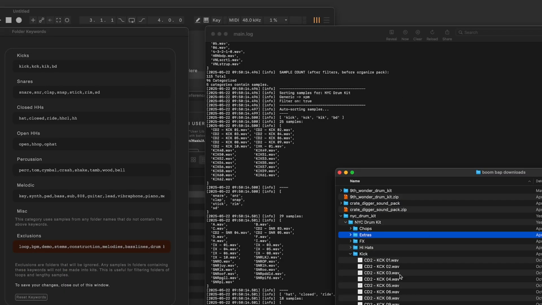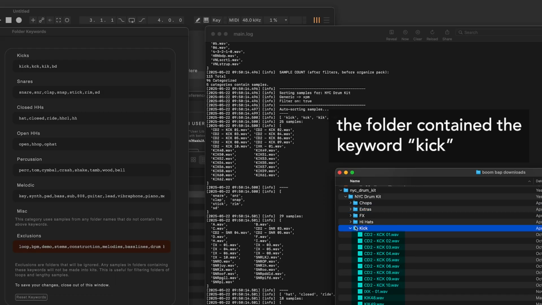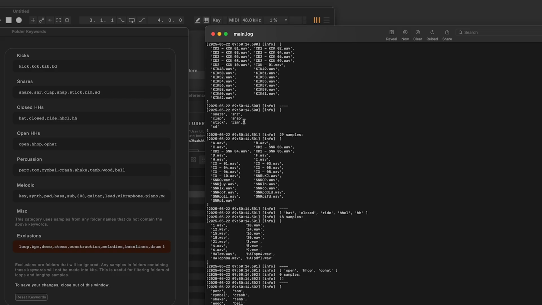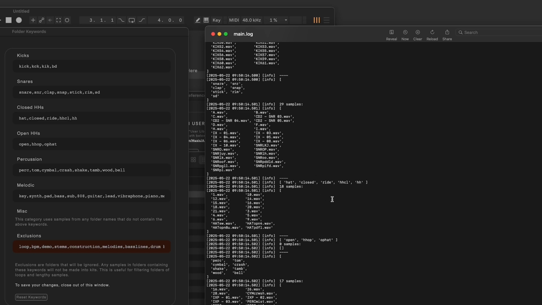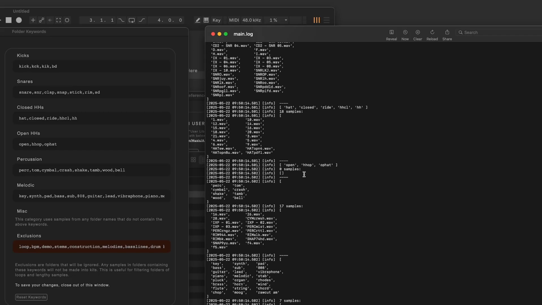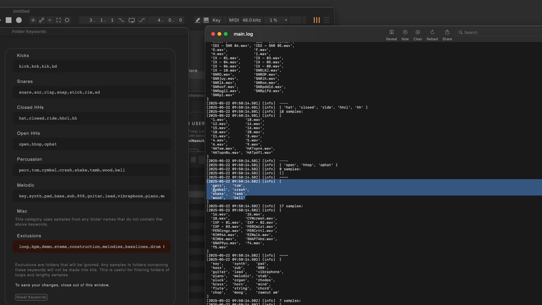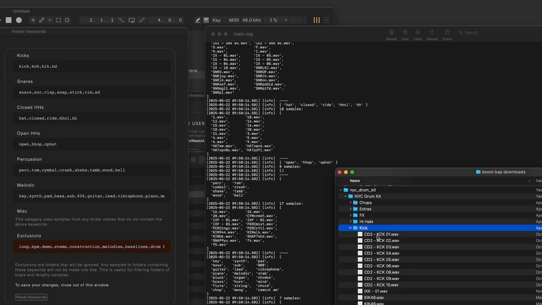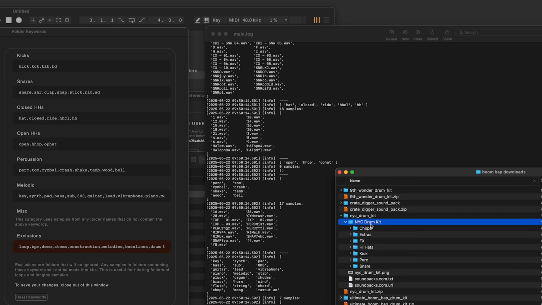And so it found this keyword, kick folder, then it found these samples inside. Then for the snares, it found this many samples. Here's the samples that it found. It does that for every category of drum sound. And I'm going to make this a bit easier to read in the future, but you can see how it works pretty clearly. It says the keywords, then shows what it found, and that'll match what your sample pack had.